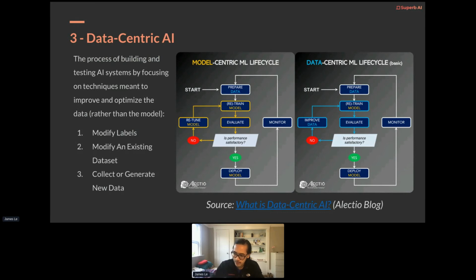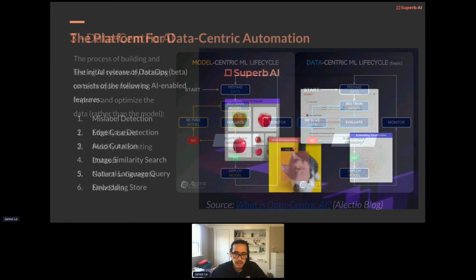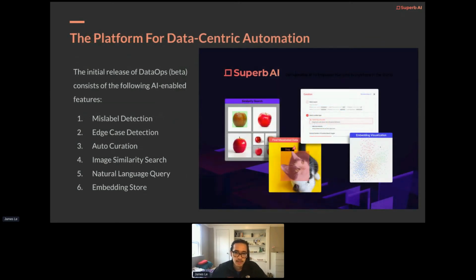Given some of these challenges that we observe from conversing with a lot of computer vision practitioners in the past year or so, at Superb AI, we've been hard at work to develop DataOps, which is an automated data QA and curation platform that empowers computer vision engineers and data project managers to explore, evaluate, and improve their vision-based datasets more easily, while reducing labeling, QA, and engineering spend. The initial release of DataOps, which is still in beta, consists of the following AI-enabled features.